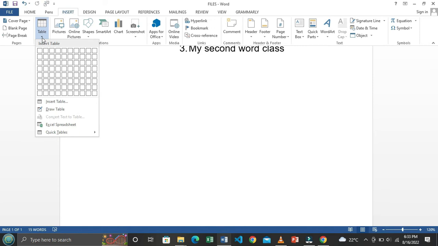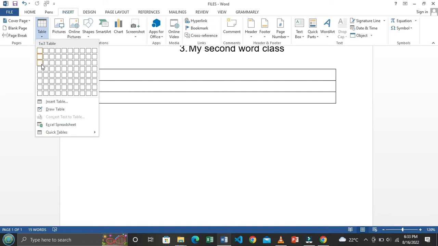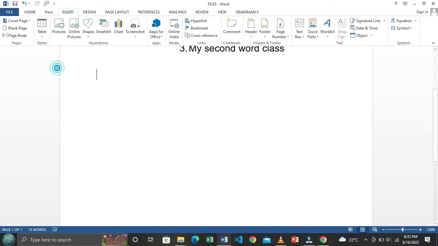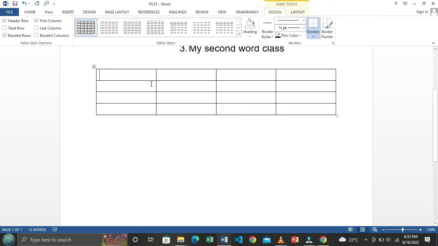Click on table. Then you go down with your arrow pointer. These are rows. Okay, these are rows. And then that's a column. There are 2 columns we have. Then we have 4. Those are now 4 columns. So that is 4 by 5, as you can see on the screen. When I click OK, then it creates the table.